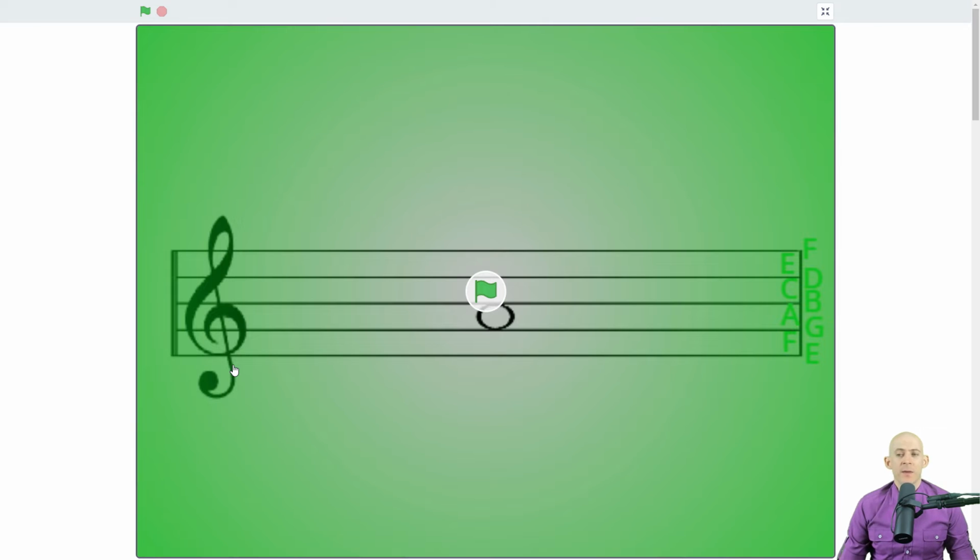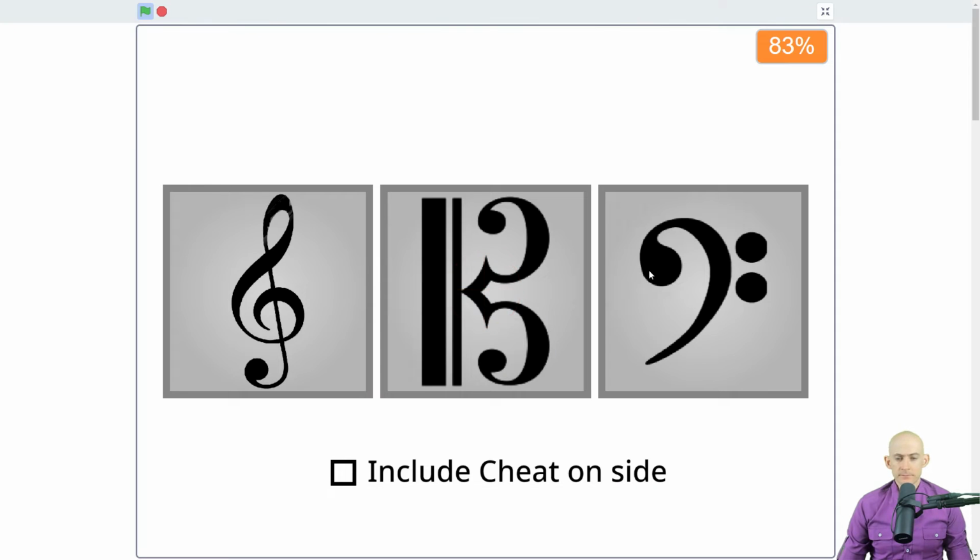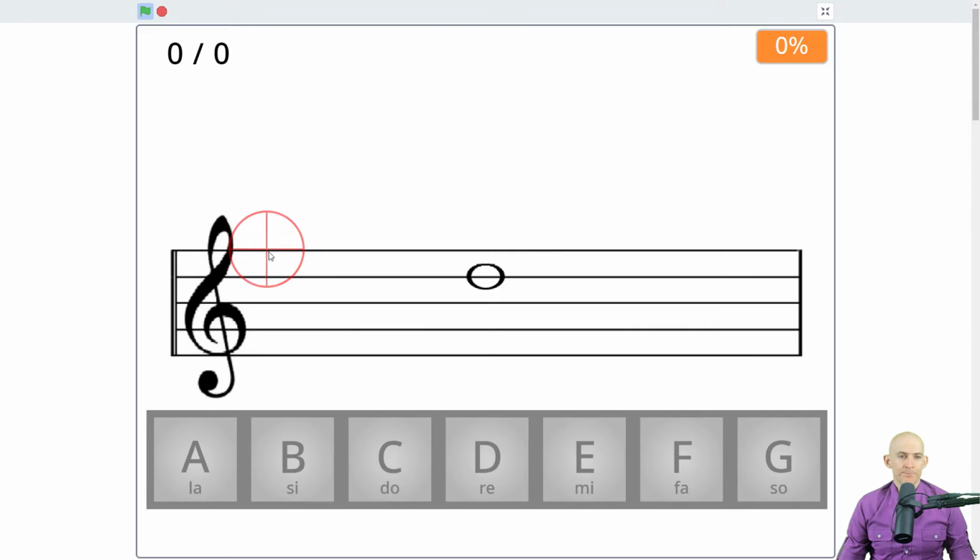This neat idea is by Thorin6313, and the project is called Music Reading Practice Test. You can press the green flag and choose a clef. I'm going to go with the treble clef. Then you have to guess which one of the notes this is. I happen to have a background in music, so I know that this is the note D. When I click on it, it now says that I've got 1 out of 1.